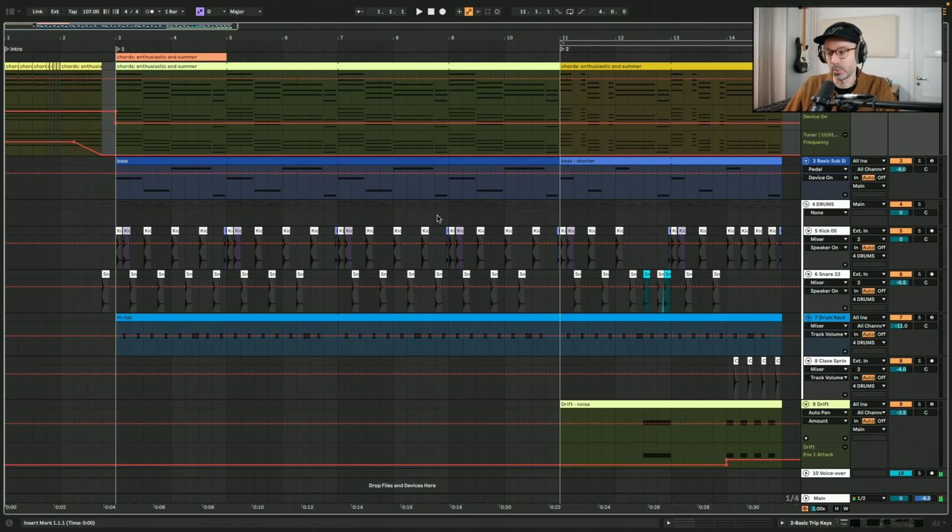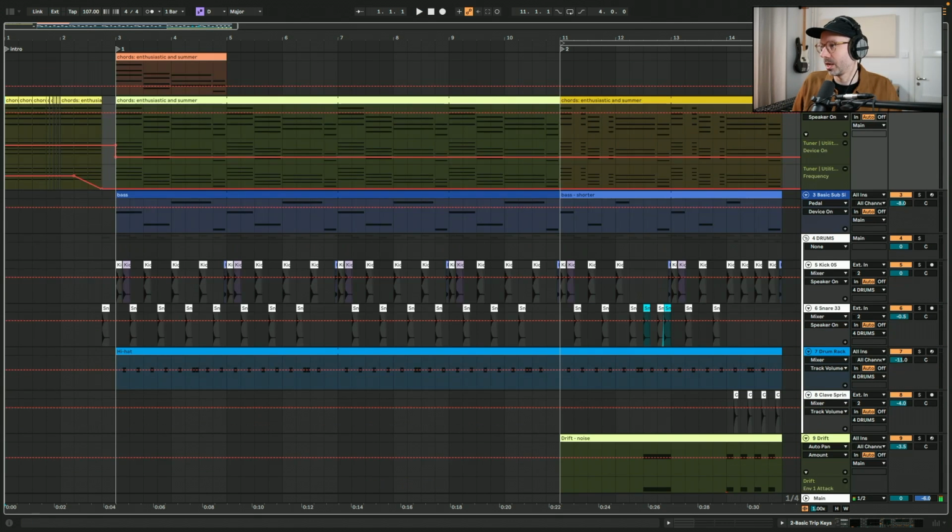And the track that I came up with, with the chords generated by this plugin, sounds like this. And so on. So let me show you how I created this.